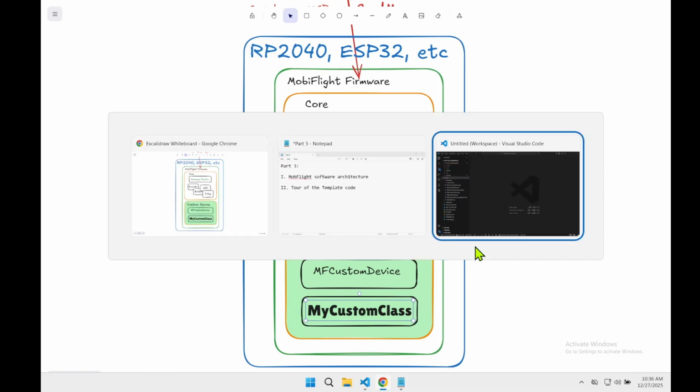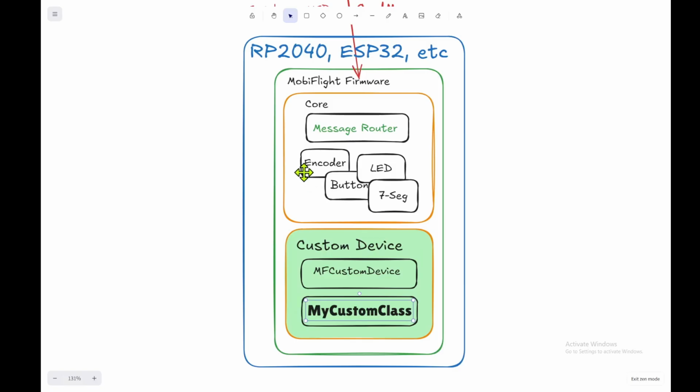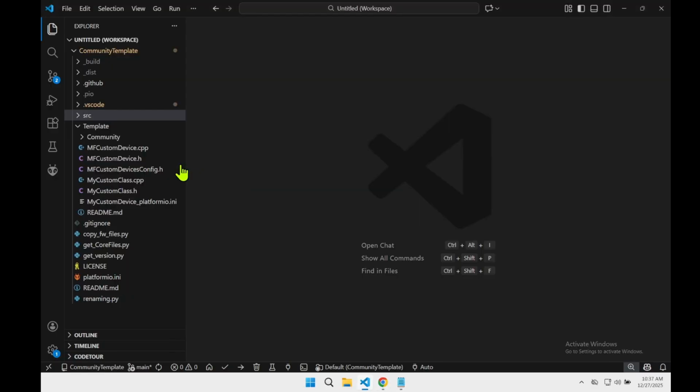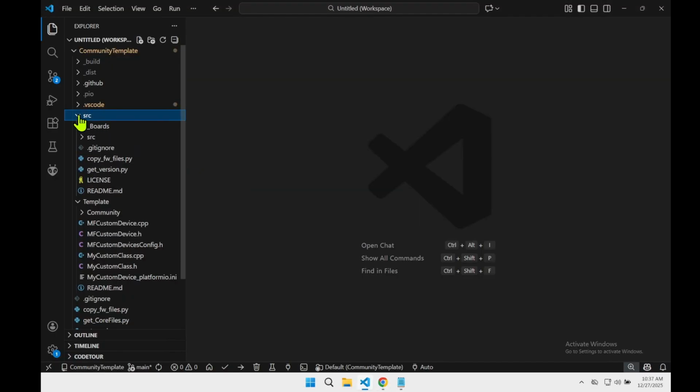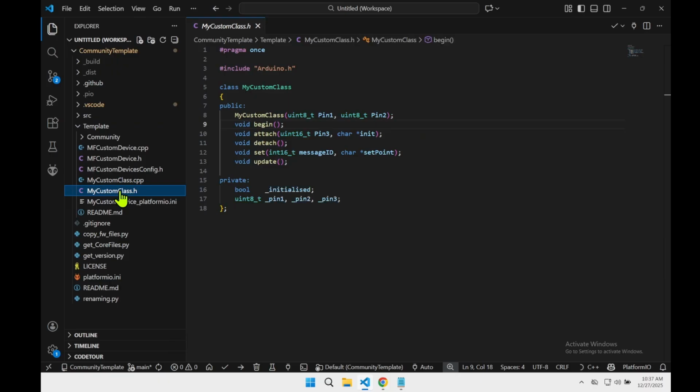Now that we've got that, let's flip over to VS Code. And what we see here is that community template that we downloaded, installed, and compiled in part 1 to bring in all the other code. Just as a point of reference, this core code in this orange box, this white box up here, is all under this source directory. But we won't be paying attention to that today. There's a lot of code in there, and you're welcome to take a look. But what we are going to focus on today is under this template directory. And what we're really going to be focusing on is MyCustomClass.cpp and MyCustomClass.h.